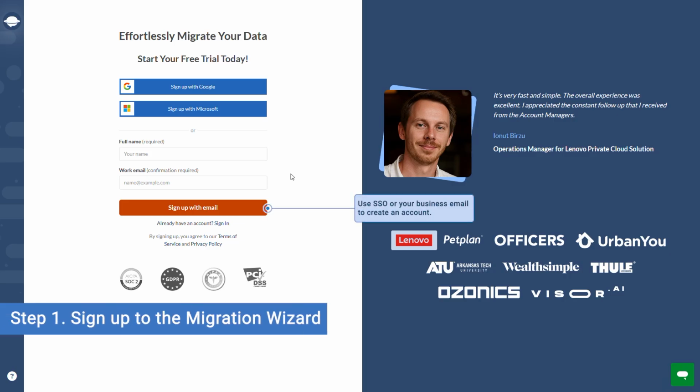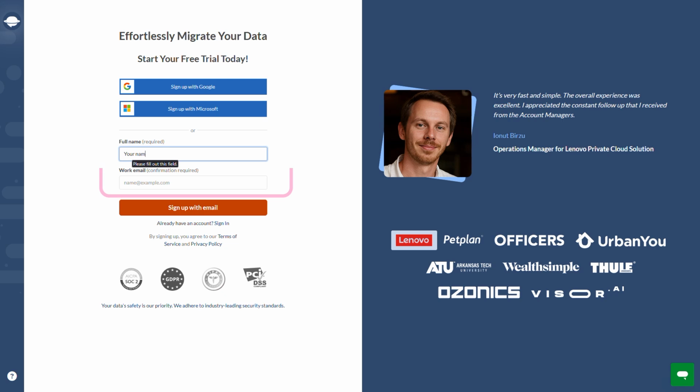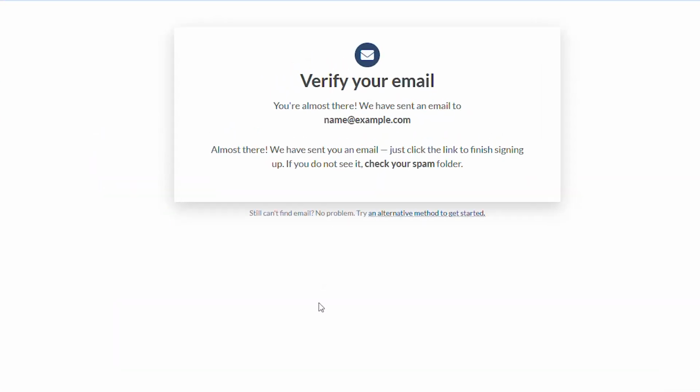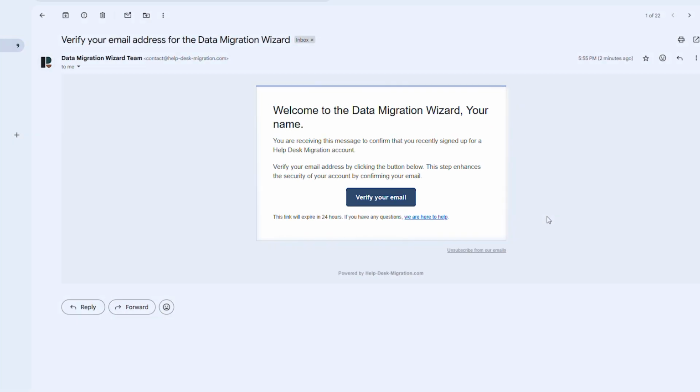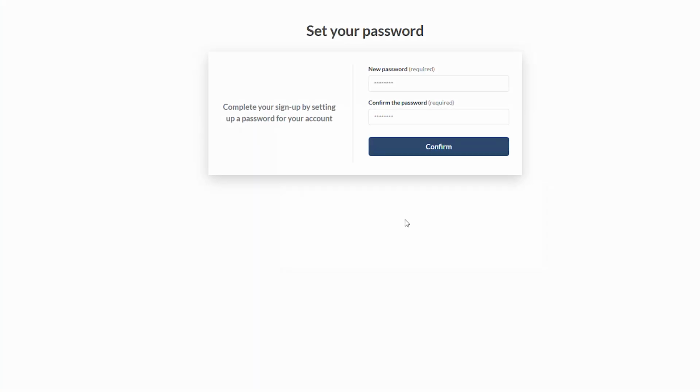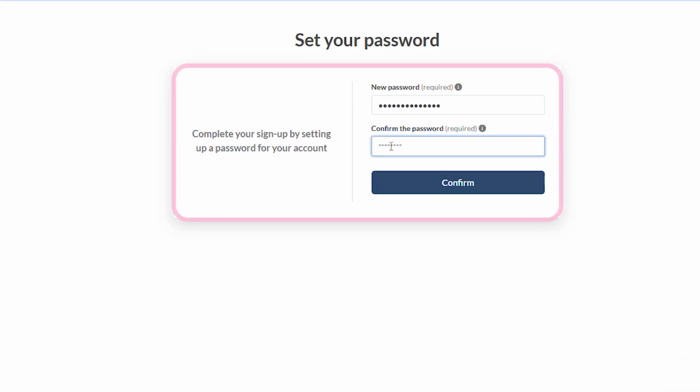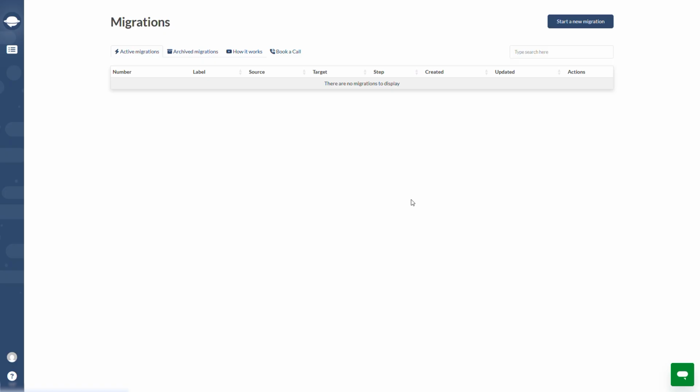Step 1. Sign up to the Migration Wizard using your preferred method, an SSO method, or your business email. Let's try to sign up with an email address. Enter your full name and work email. You'll receive a confirmation email. Click the confirmation button to verify your email, then set a new password and confirm it. You're all set.